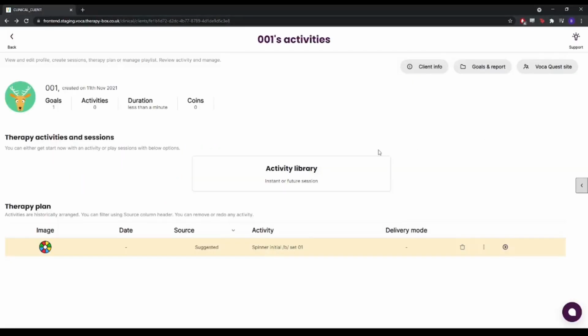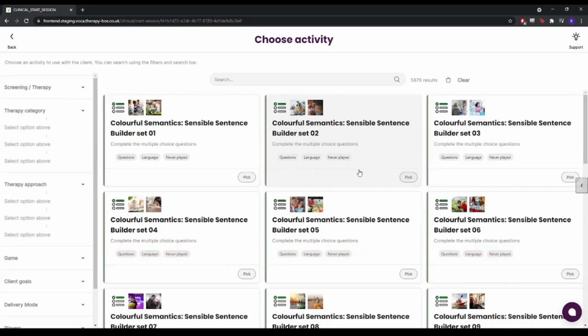From the client's page, you can access the range of therapy resources available by pressing the Activity Library button. Now, from within the library itself, you can see all of the resources available down the right-hand side. As you can see, there's about 6,000 activities available right now, but we can filter that down using either the search bar or the filters on the right.